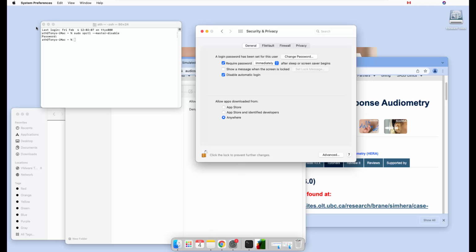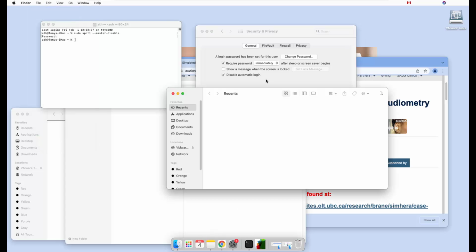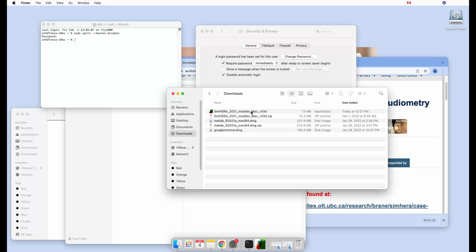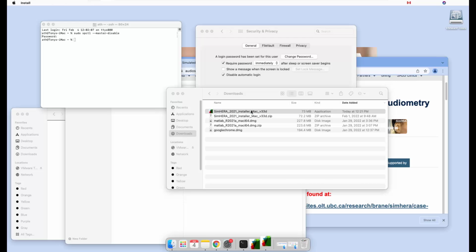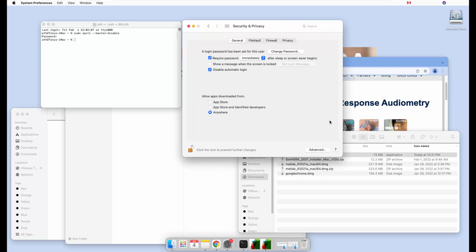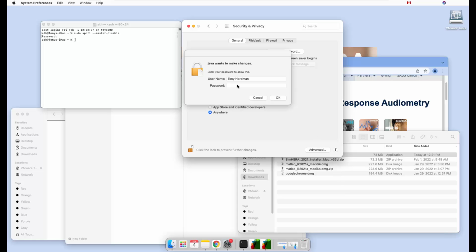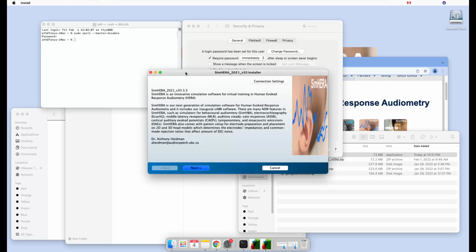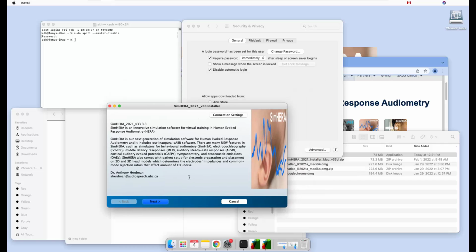So you go back to your documents, your downloads, and then you click on your installer, and that will install SimHERA. And it should not pop up with that error saying unverified software developer. It should just go straight into installing SimHERA. So that is another way to circumvent the security issues for installing a known software that you want to install. And again, it'll ask you for your administrative password, and then there you go. The installer has started up.